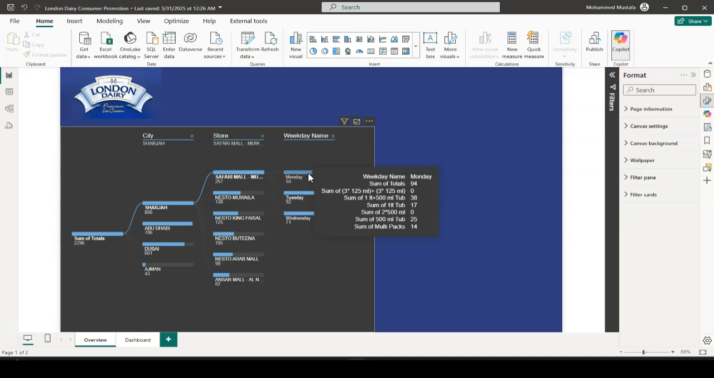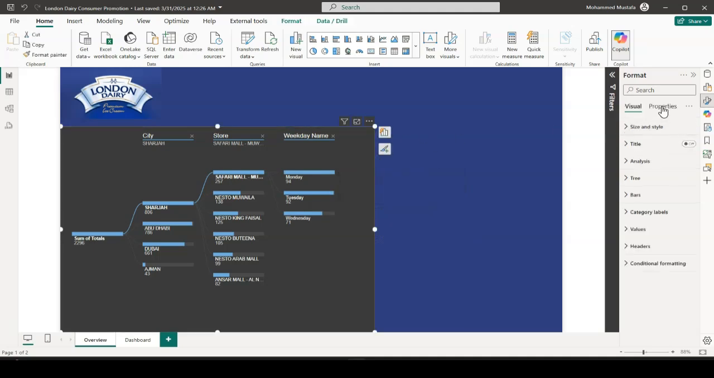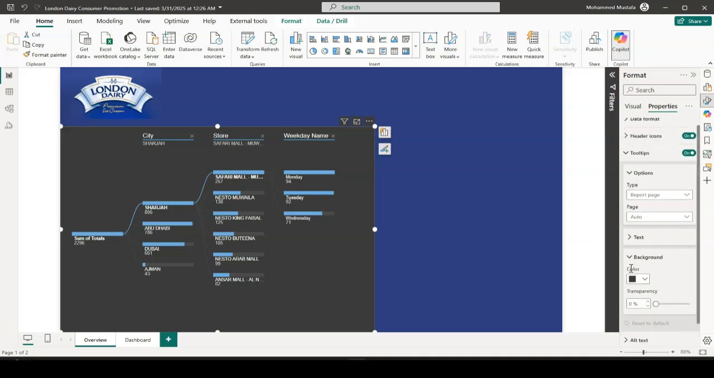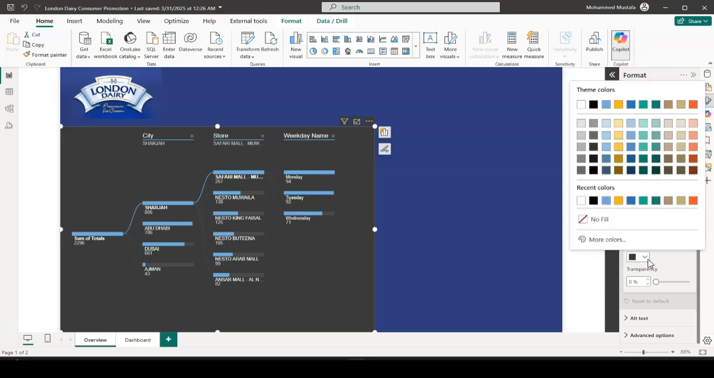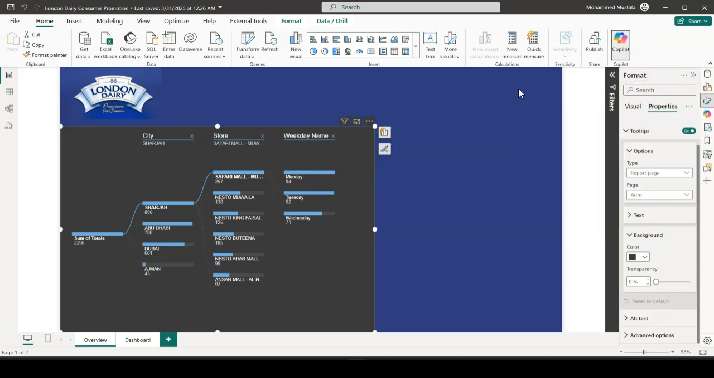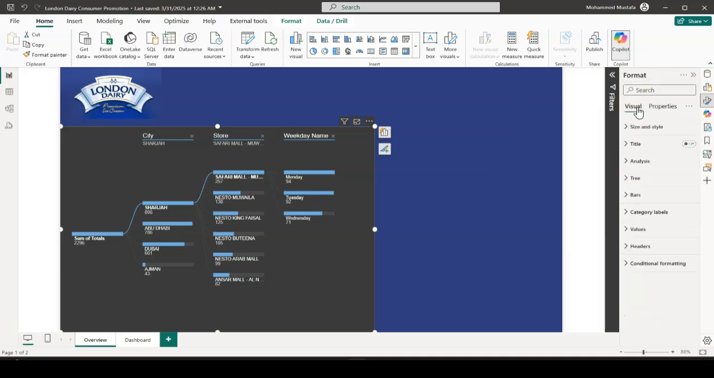Let's go ahead and format our tooltip first. So clicking on the visual, click on properties, tooltips, you have text and you have background. I need to change my background, so I can click on this. Now I need the exact hex code of my canvas here. So I can click first over here, and let's go to visual.